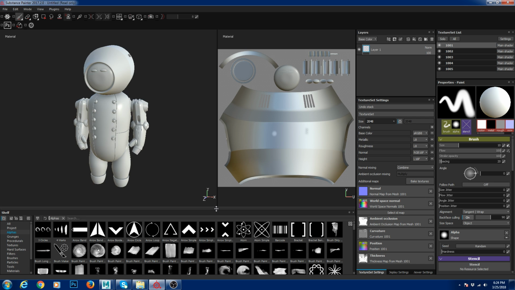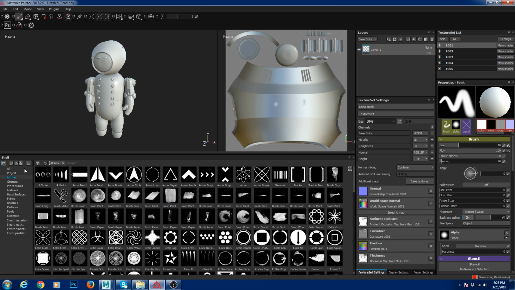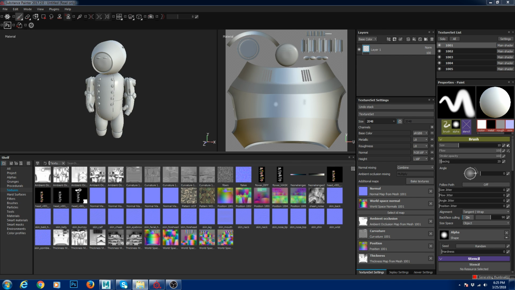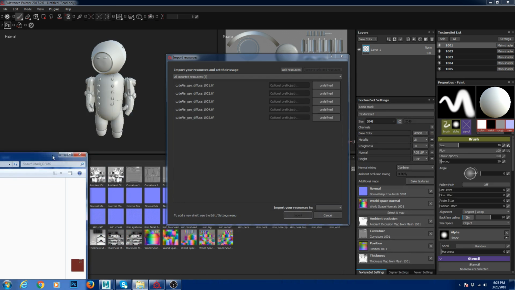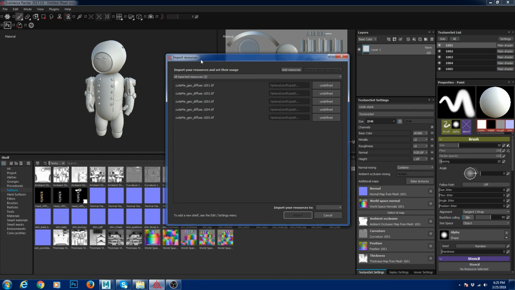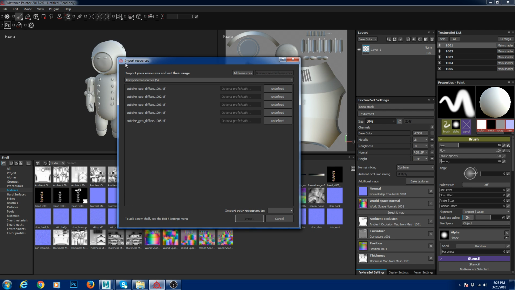So here, if you go to the shelf, go to Textures. What I usually do is select everything, then click and drag and drop it in there. That's it. Once you do that, it pops up the Import Resources window, and you go to texture, because it's going to import these textures into the texture section. You could choose environment, and it would put it in the environment tab, but I usually put it in texture, so it's easier that way.